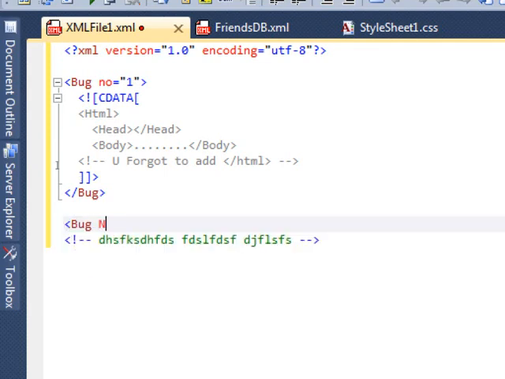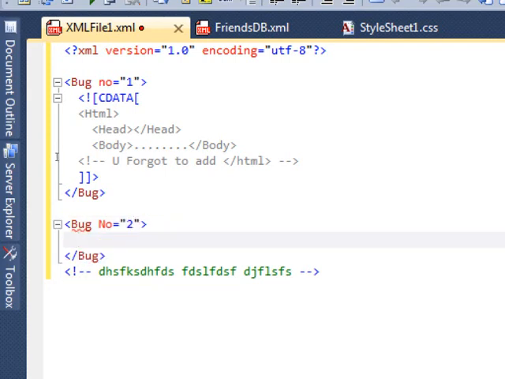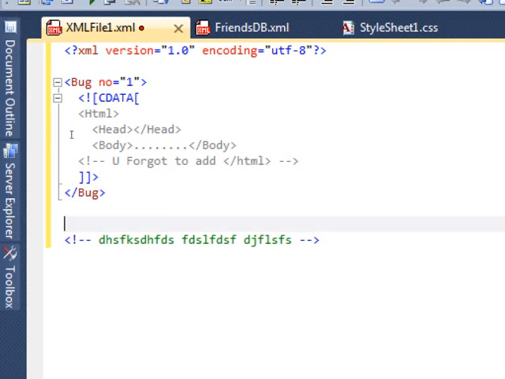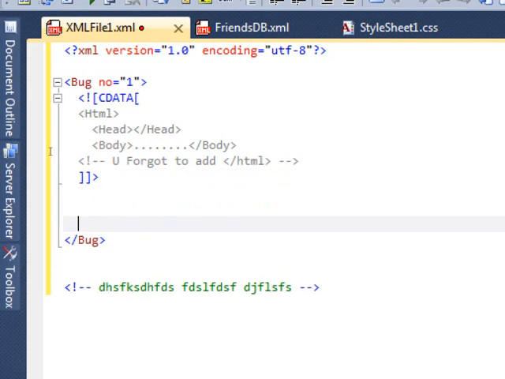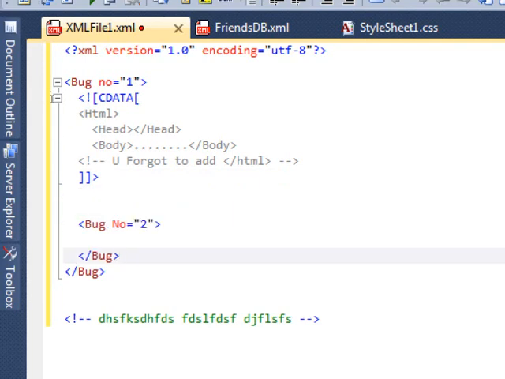Let's say bug number 2. I think I closed the root element, deleted that root element itself. Now, suppose you want to write a function. So how do you write a function?